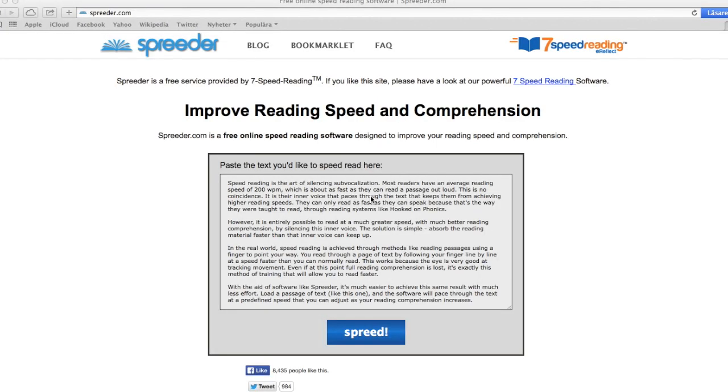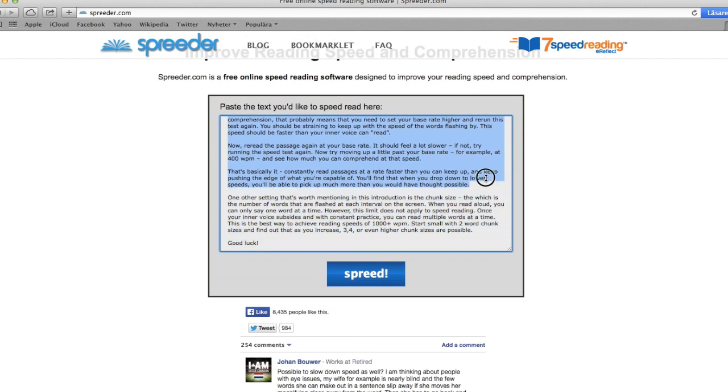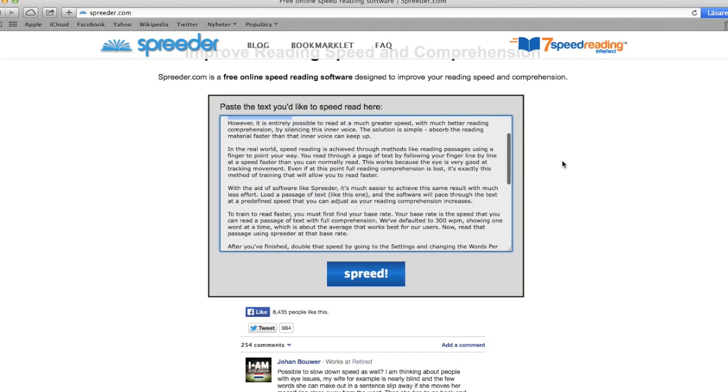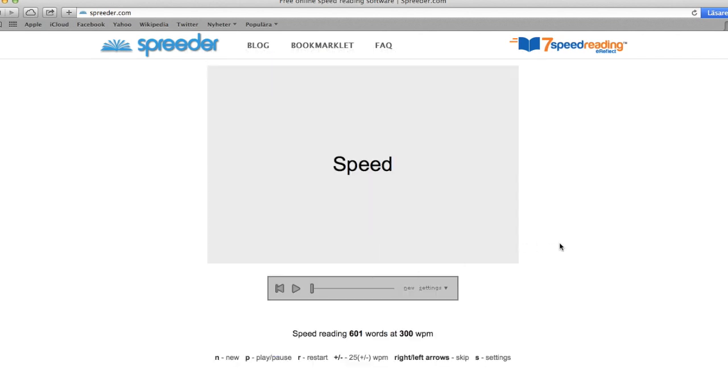If you want to learn how to speed read, speeder.com is a free website designed to improve your reading skill and comprehension. So, just choose the text that's already written here, or you can add your own. Then click speed and play.